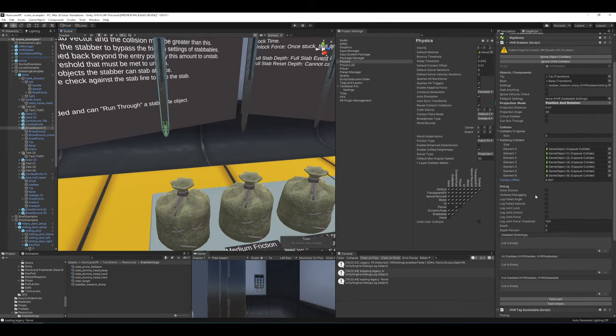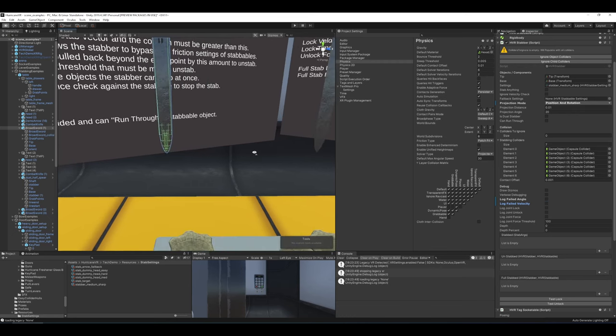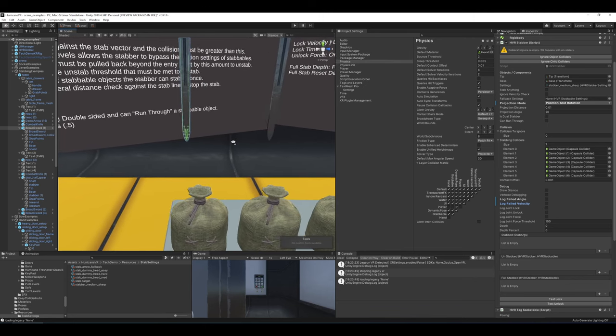Down here we have several debugging options, because there are several validations that go on when a stab is occurring. If you're not sure why, maybe you're trying to stab something and it's not working, maybe the angle was too shallow, or the velocity was not high enough, you can check these on. That way you're not having to set breakpoints or logging. They're already set up in the code. They just don't log anything unless you turn them on here.